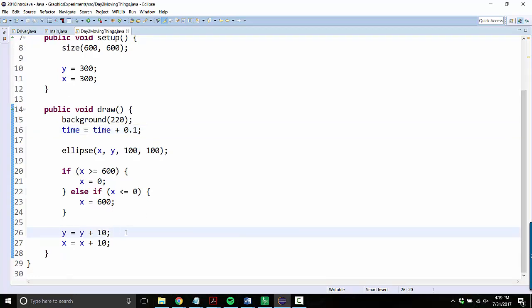And now instead of saying y equals y plus 10, I might do this. I might say, I want y to be equal to 300, but then I want it to oscillate a little bit above and below that 300 line. So I'm going to add 100 times the sine of whatever the time is.